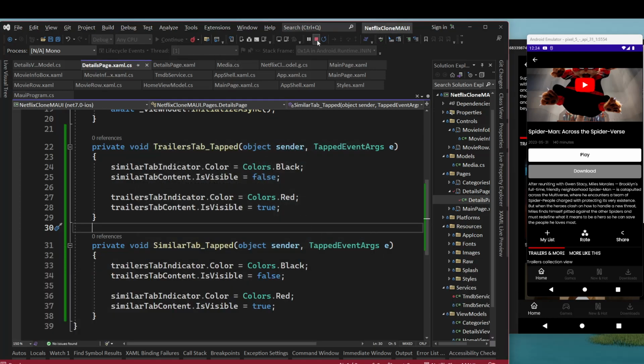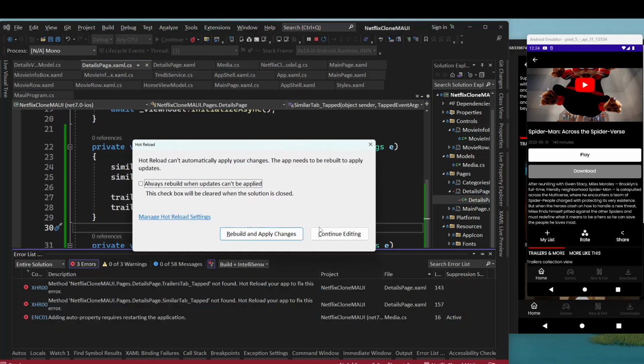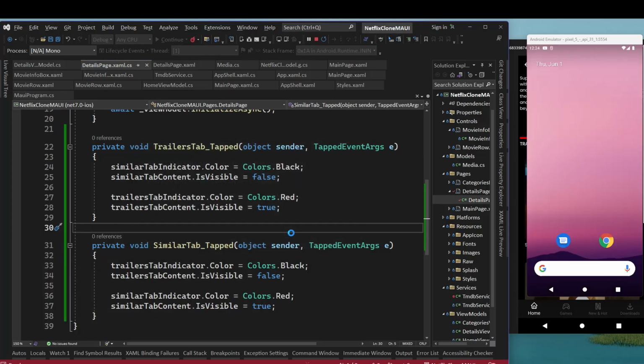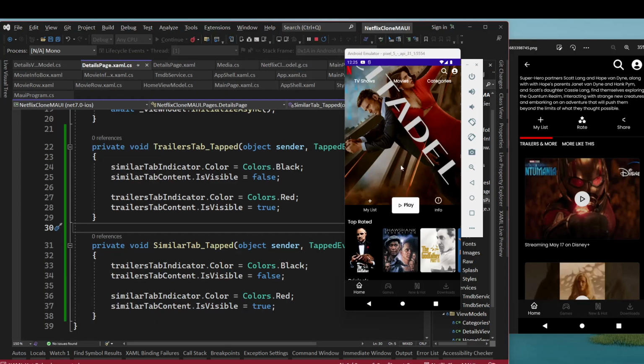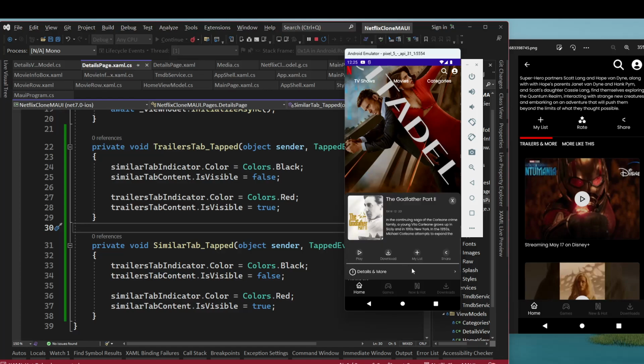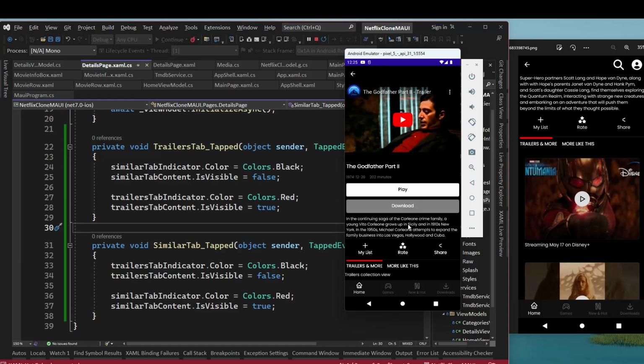So let's rebuild and apply changes. App is here. Let's see if the tabs are working. And yes, tabs are working. Trailers and more, default is this. When we click on more like this, the red indicator is here, and this more like this grid label is visible, right? So this thing is working.